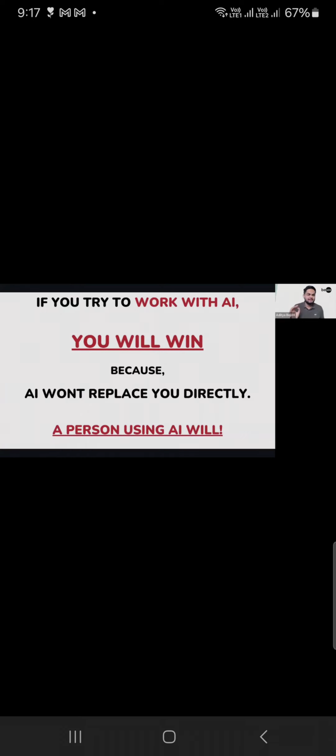Because AI tools need oversight too. AI tools also need a person who can get the best outcome out of them, right? It is huge, it knows everything, right? But getting the right thing out of it is your job. Because of that, AI is not going to replace you directly, but a person using AI is going to, right? So a person using AI is 10x more efficient than people who are not using AI.